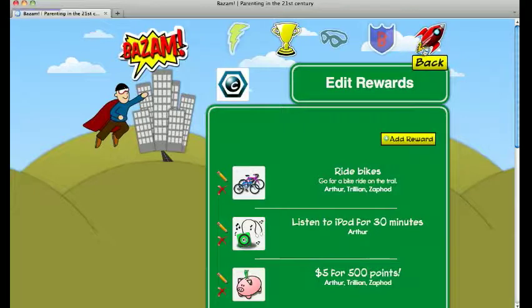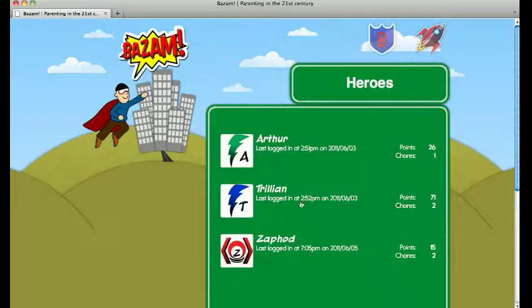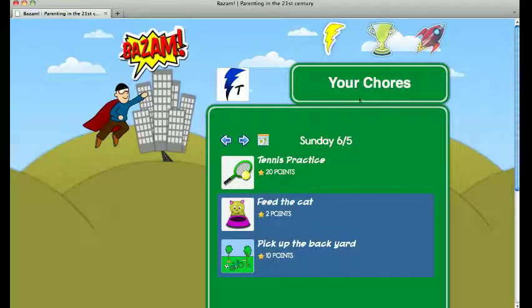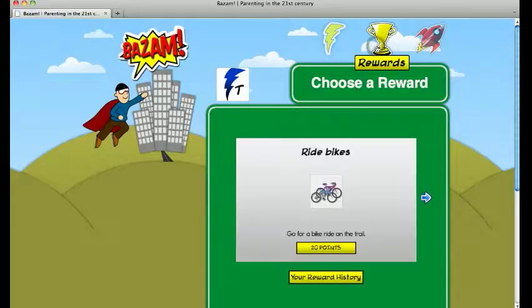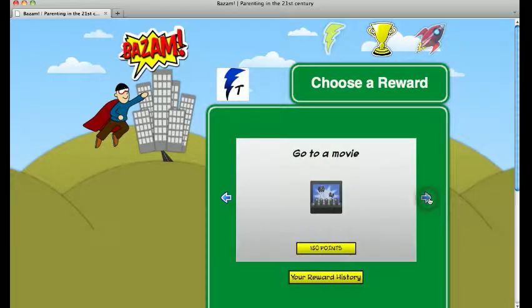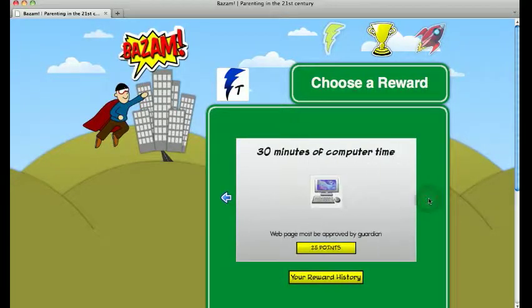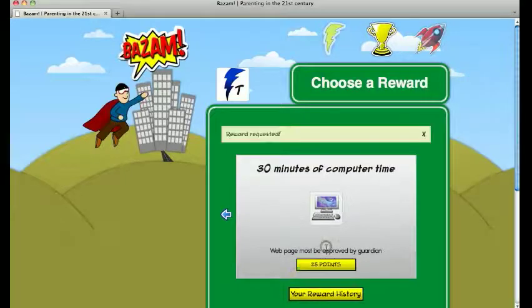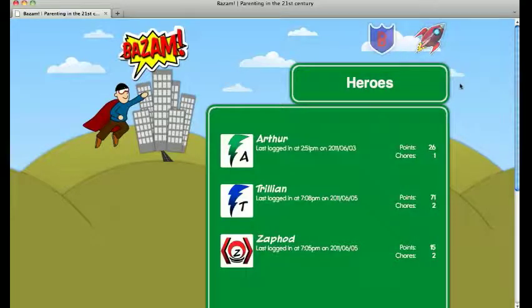Now, if we go back and log in as Trillion here, go look at the rewards, and go ahead and scroll to the rewards. We should see our new 30 minutes of computer time, 25 points. We could request that and go back and approve it in the admin screen. And that's all there is to it.